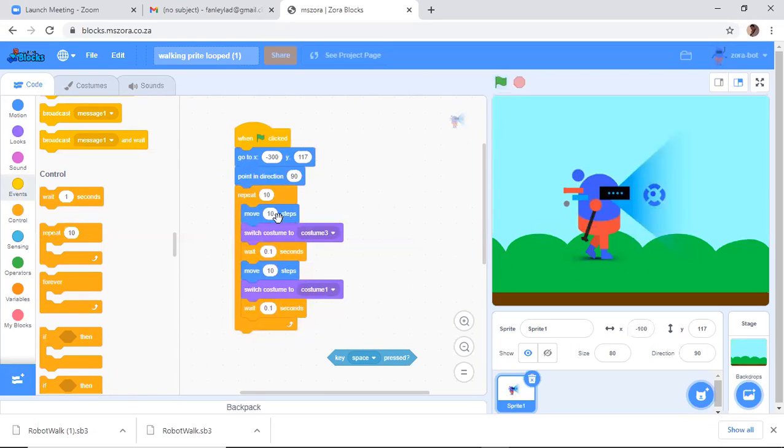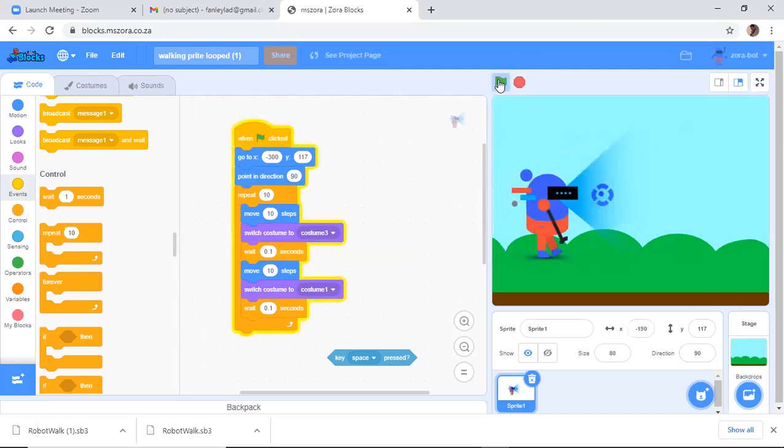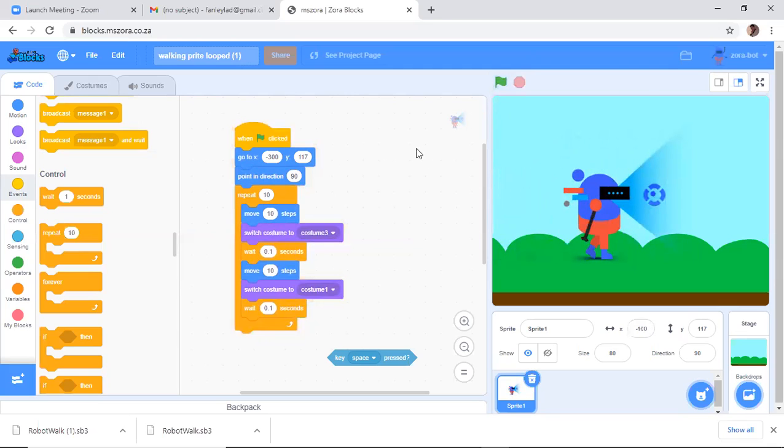And we gave him 10 steps. Notice also that I added a go to minus 300 and 117 so that he starts from the same place every time. Otherwise, he'll just eventually walk off the screen if we keep running the program. I also set point in direction 90 so that if he moves out of space or whatever it is, I want him to always face forward. So his moving is forward.